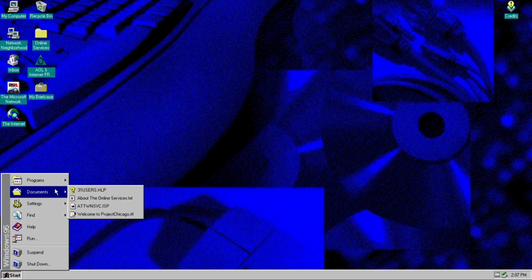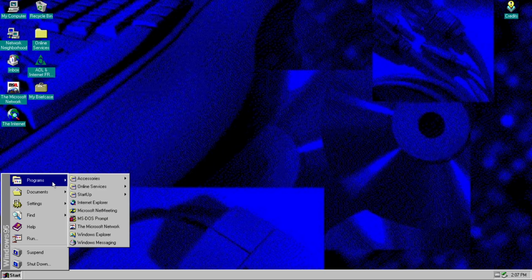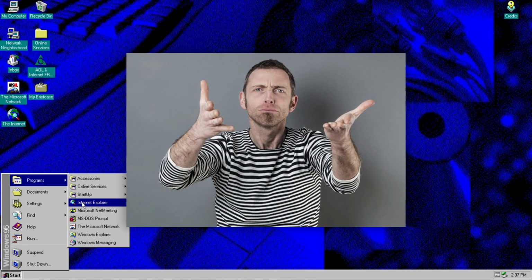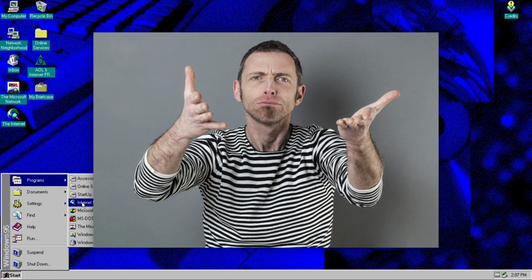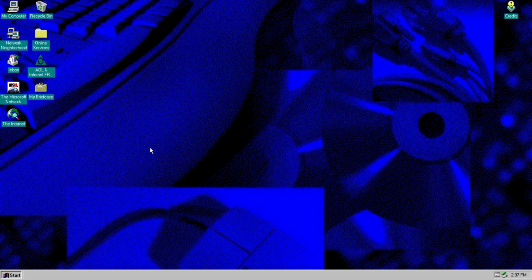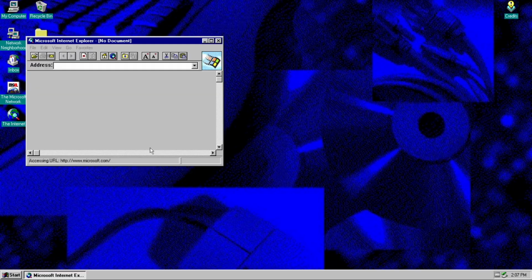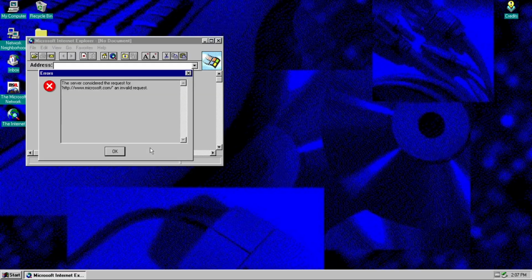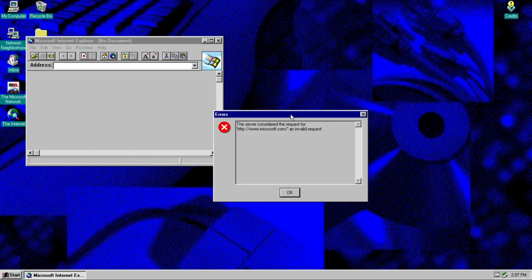Now we're gonna take a look at some programs. So we have Internet Explorer, and you could say, oh yeah, it's gonna be Mozilla Firefox just like every other mod of yours. No, it's actually Internet Explorer version 1.5, as you can see by the fact that it fails to load any modern website at all.